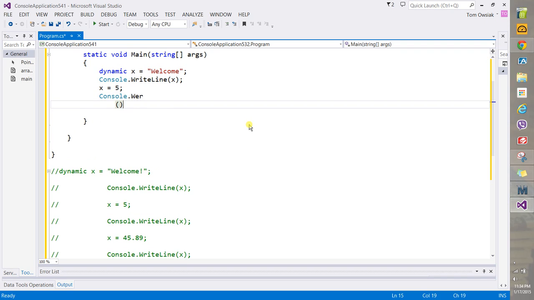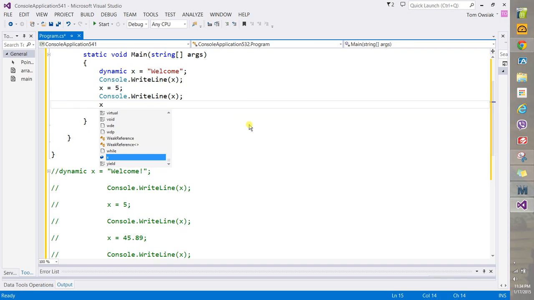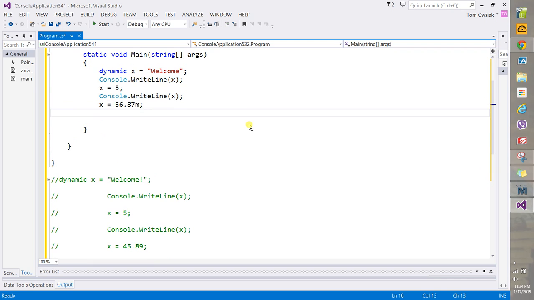Console.WriteLine, and then, assuming I remember how to spell WriteLine, x, close that with a semicolon. There you go, and now we'll take x and set it equal to some other number like this. Okay, so now the system should recognize that a decimal type has been assigned and resolve the type correctly. So let's take a look. Console.WriteLine and then x and close that with a semicolon like that.